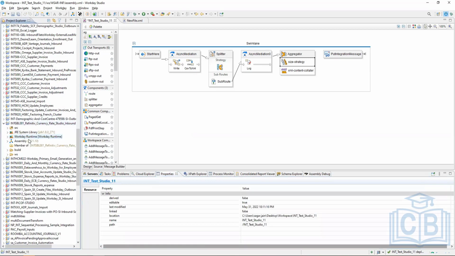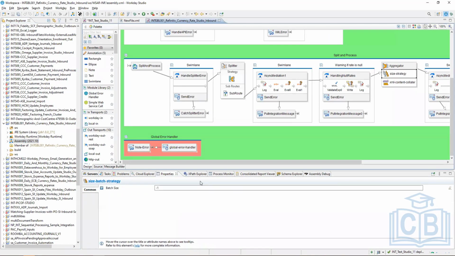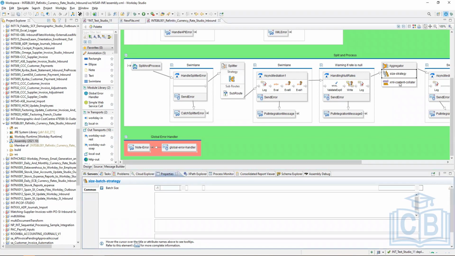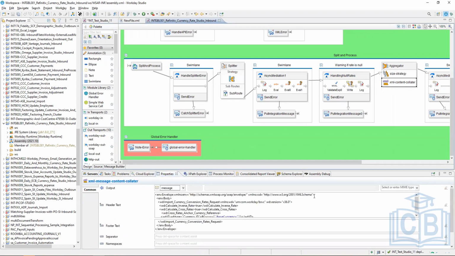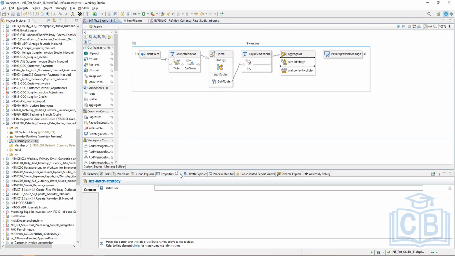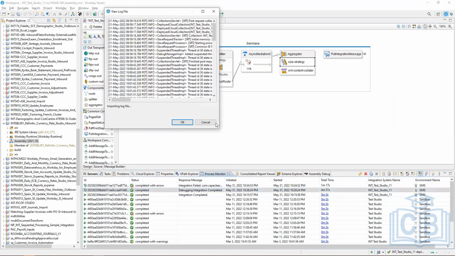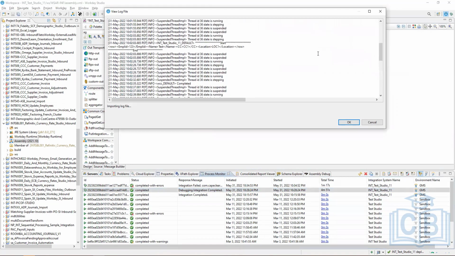Yeah, this is the integration where I have the aggregator. Yeah, size batch strategy -1. Yeah, and then the XML content collator is... okay. In the process monitor, if I open this file, yep. So if you see here, we are getting after the splitter this from row. Yeah. Right.